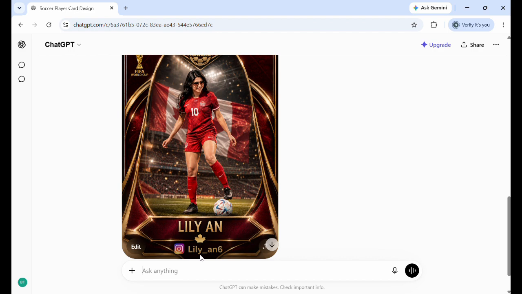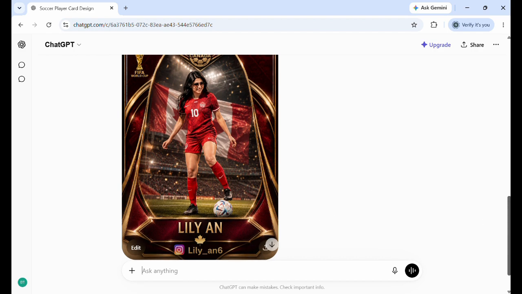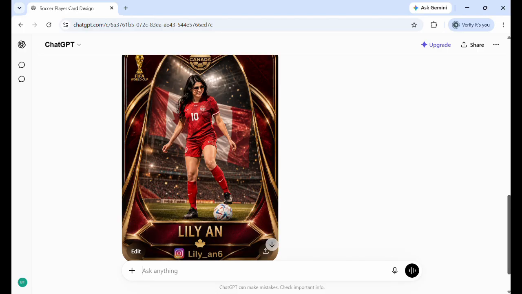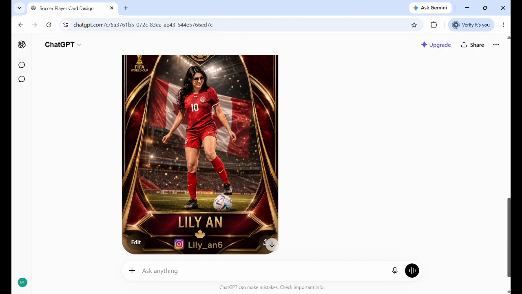Give it a try. Add your picture and use the prompt that I've created, which will be added to the description below, and have fun creating the FIFA World Cup style trading card.